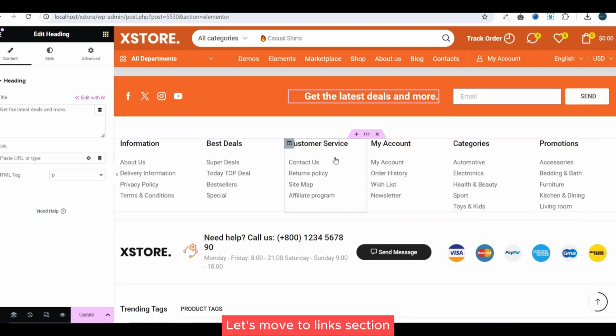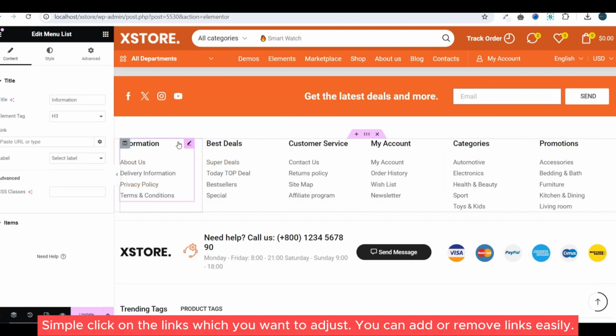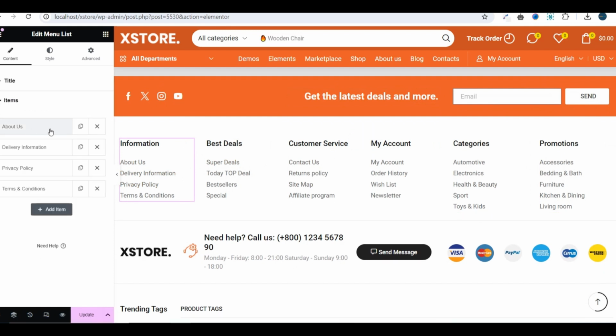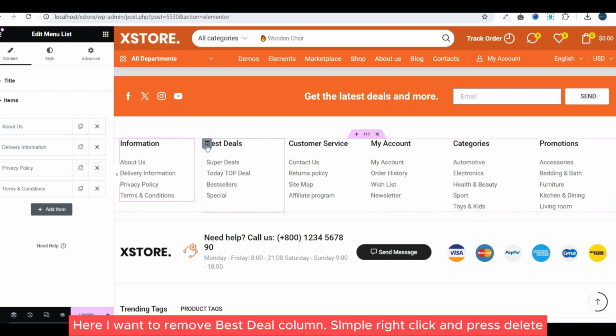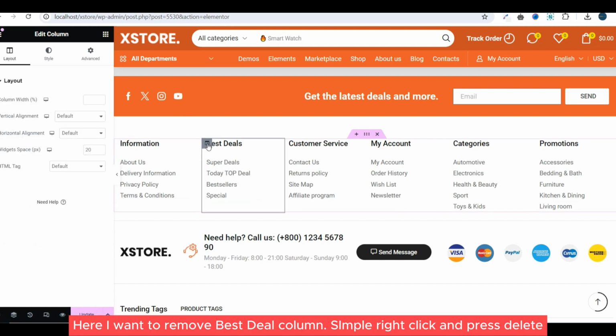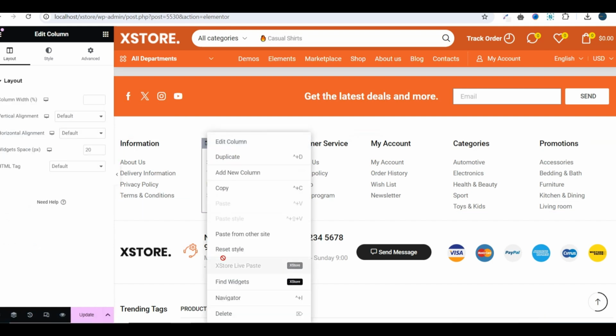Let's move to links section. Simply click on the links which you want to adjust. You can add or remove links easily. Here I want to remove best deal column. Simply right click and press delete.